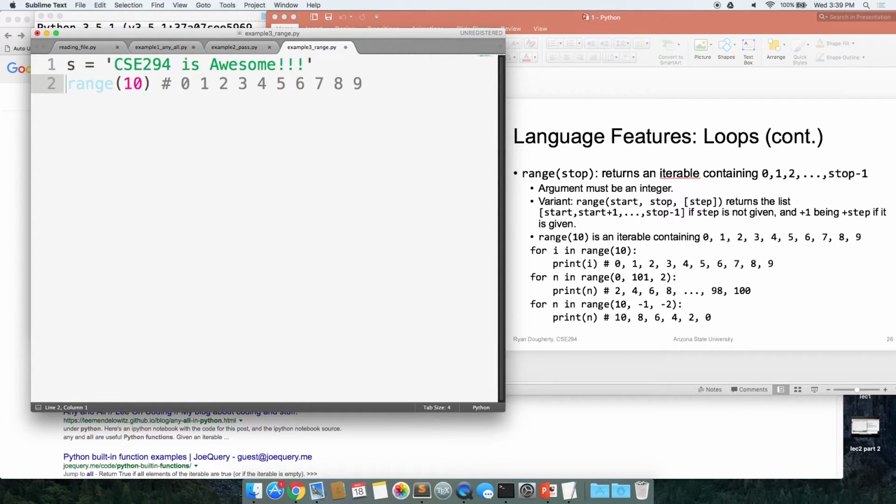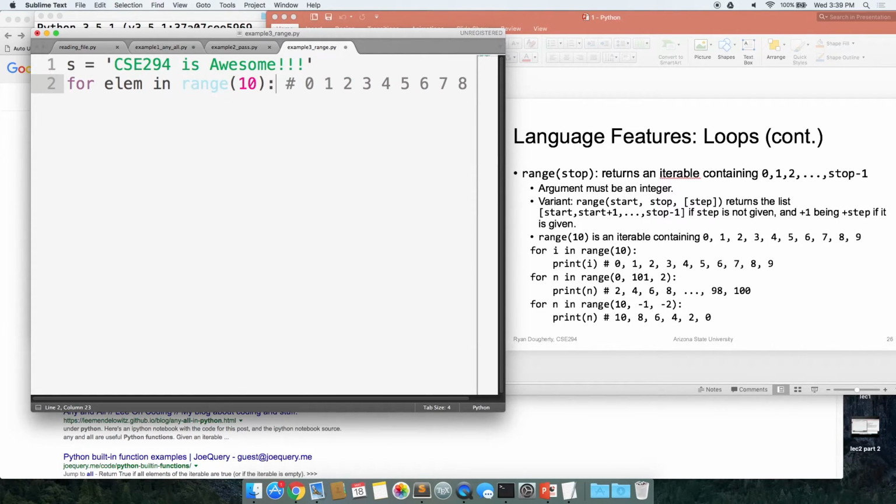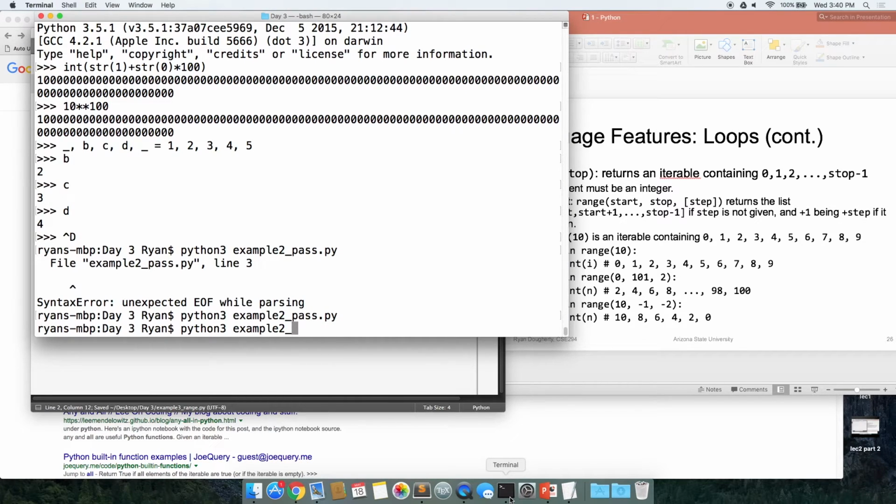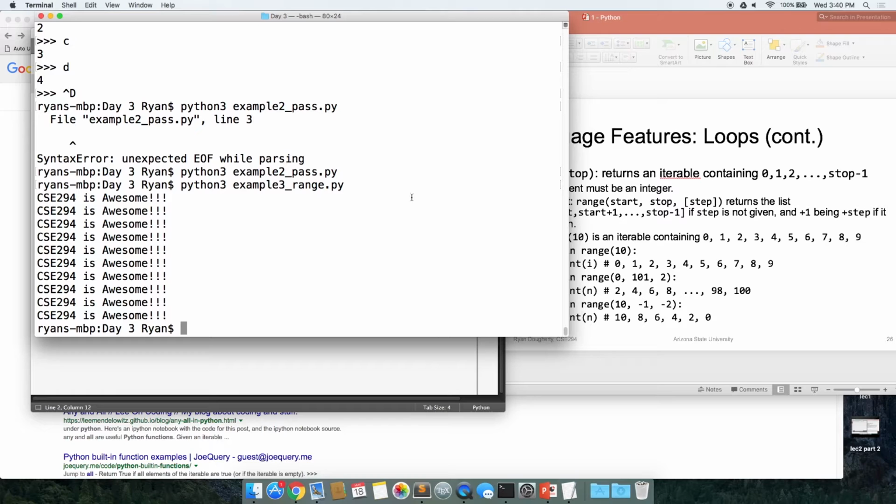So we can actually write, for lm in range of 10. So what will lm be here? It'll be each of the numbers 0, 1, 2, 3. But do I care about that if I just want to print the string? No, so I can just do print s. In example 3, it prints it 10 times.